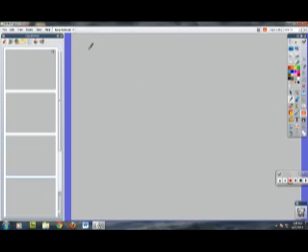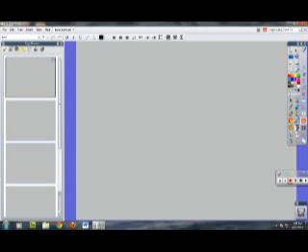Now I want to make sure that I'm selected on the very first page. Here it is. And I'm going to go ahead and enter some text. Here's all your tools right here. This is your toolbox, and your text tool is right here. So I'm going to click on text. And then everything can be manipulated and moved around. So I'm going to click here.